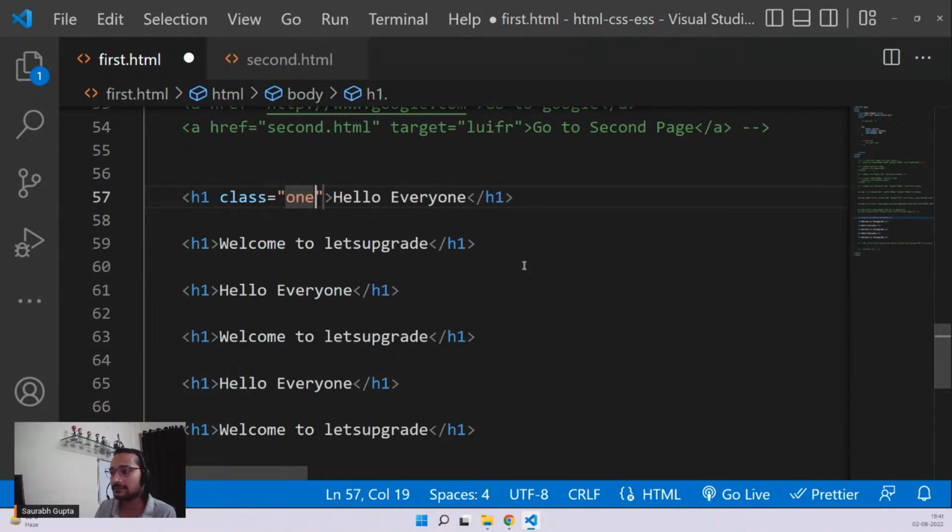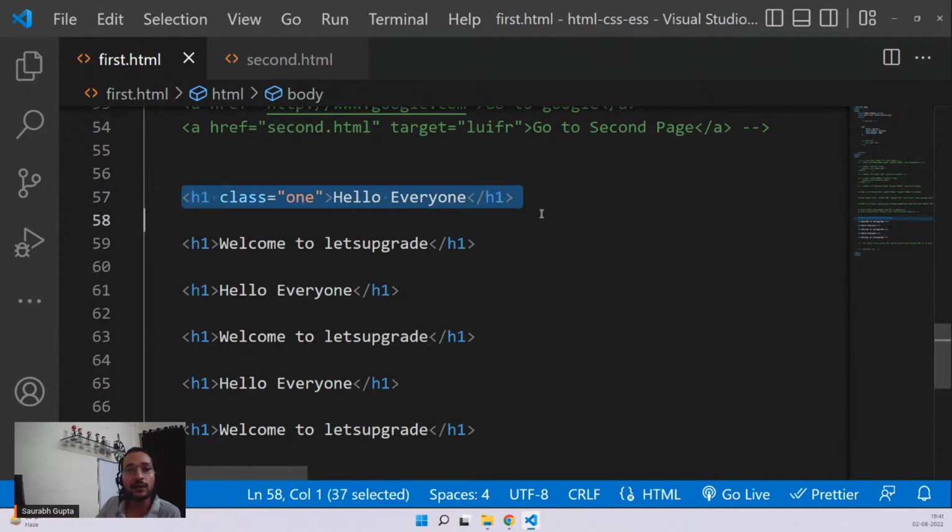Give it, let's say, 1. That's it. I called it 1. Remember, guys, don't start this with a number and don't give space in the class name. Never give space. Your class name should be a single word. If you want to give the effect of space, you can use underscore or hyphen, but not a space. Now you can call this tag via two names, either by its actual tag name, that is H1, or by its class name, that is 1.